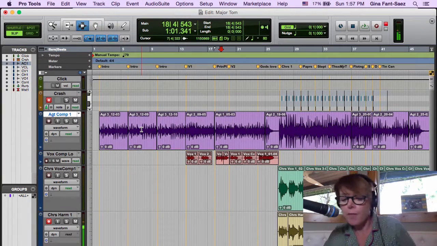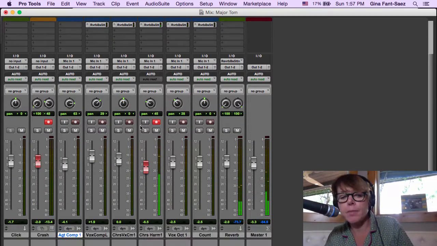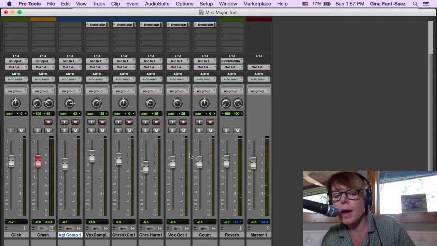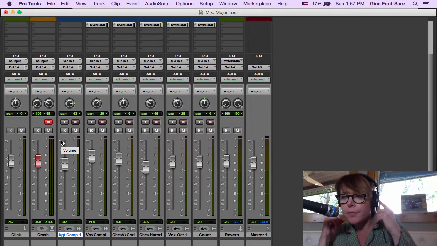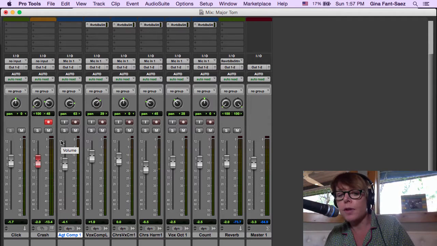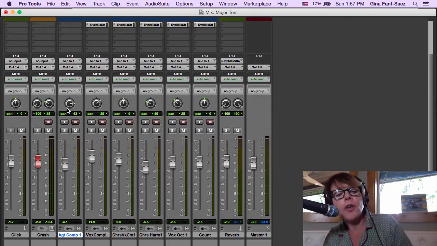Okay, so where we left off was we were at the mix screen, and I'm going to take this out of record so we don't have to deal with the reverb. And I just went through and listened, and I panned my guitar to the right. I listened to the original track on stereo headphones, and I studied what's left and what's right. And I put my guitar on the right side, and we've got this crash on the left.